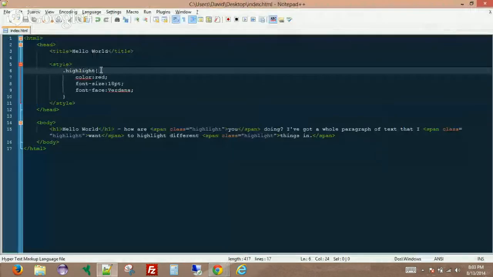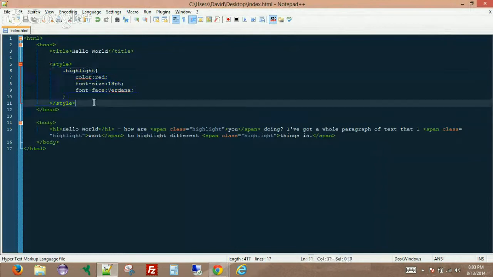So this is the gist of HTML and CSS. Then there's one final piece. I showed you inline, I showed you this style block, but there's yet another way that you could do CSS, which is to actually put your CSS in a separate file. Why would you want to do that?